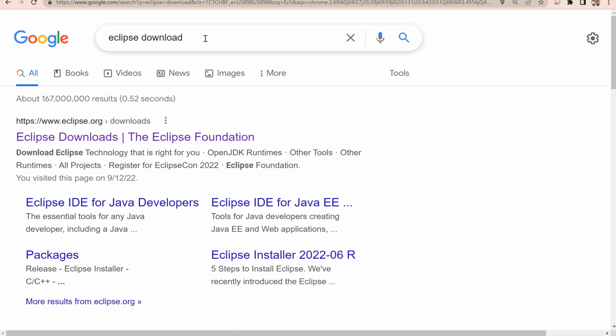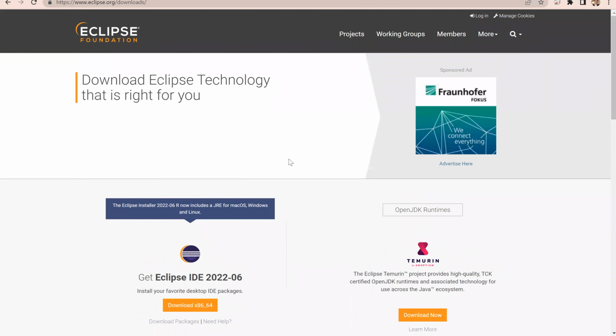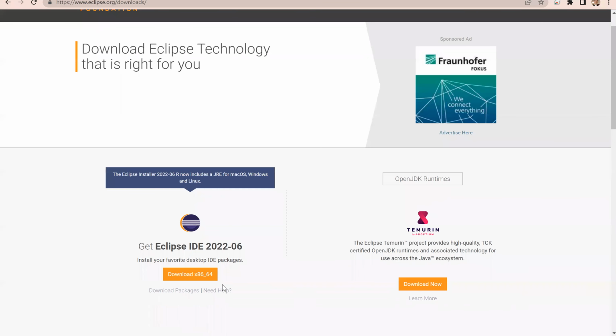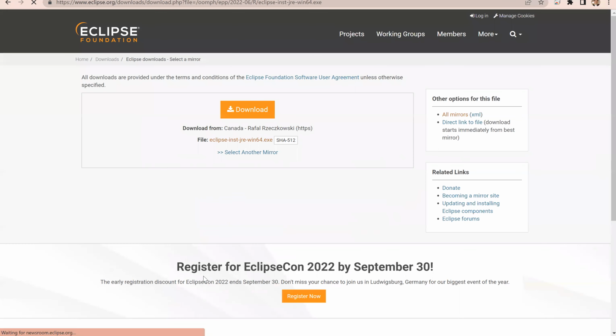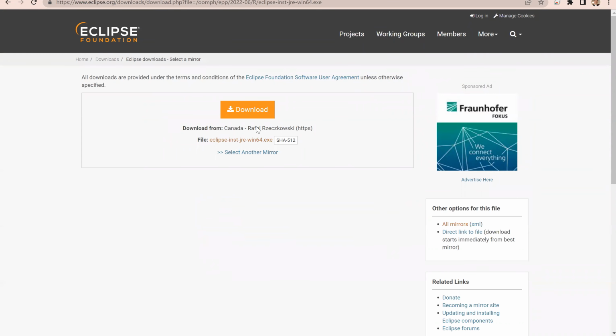To download Eclipse, Google Eclipse download. So here's the first link, Eclipse downloads. Click on this. And now we can download this version for the Windows platform, and there are other platforms you can use. And this is the download right here. So I'm going to click this download.